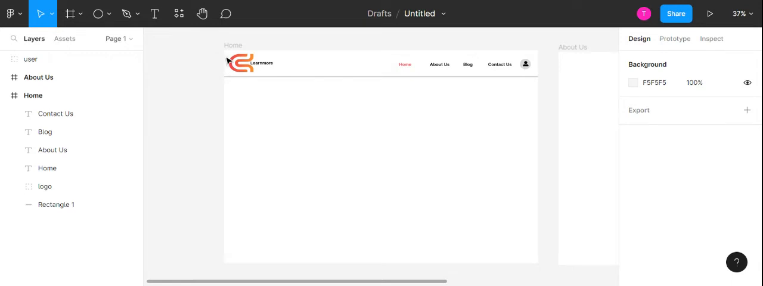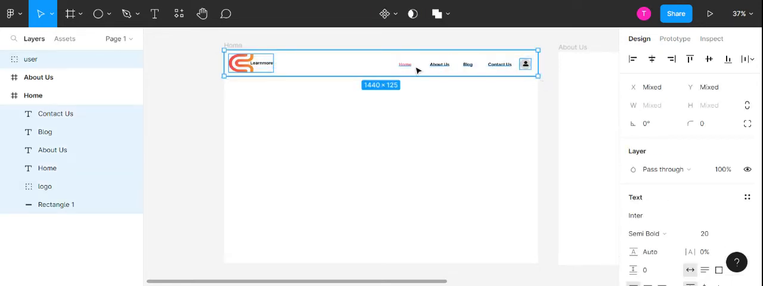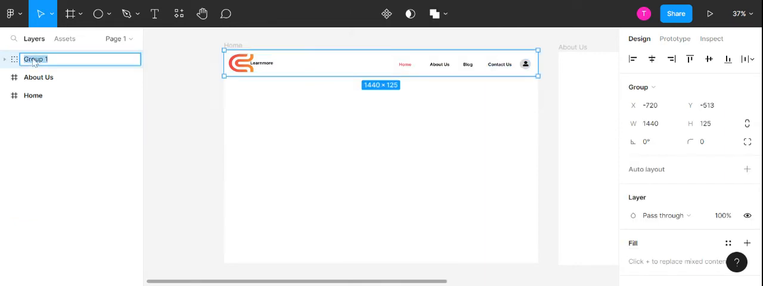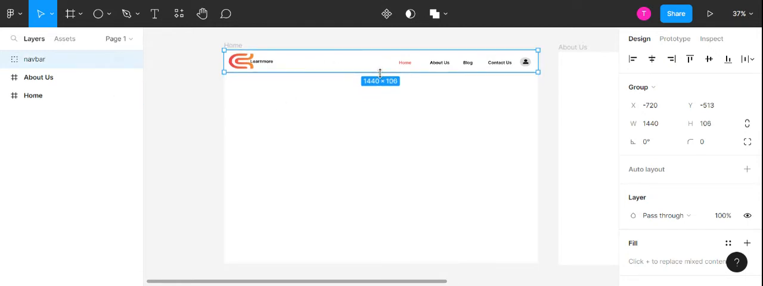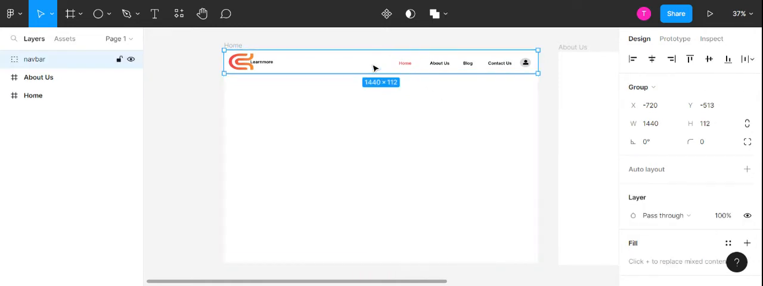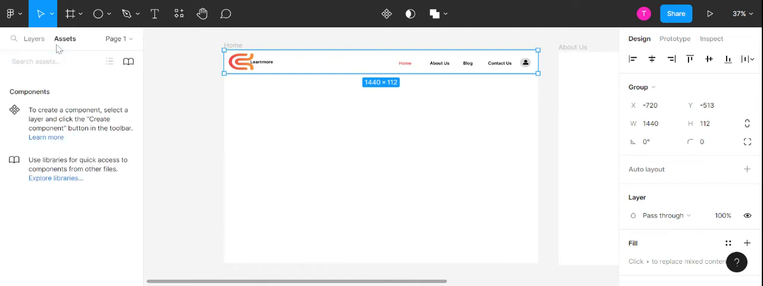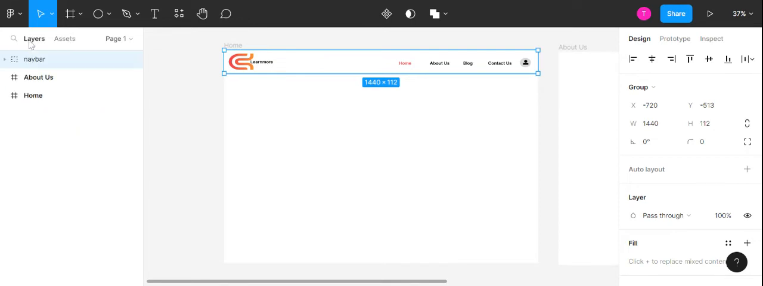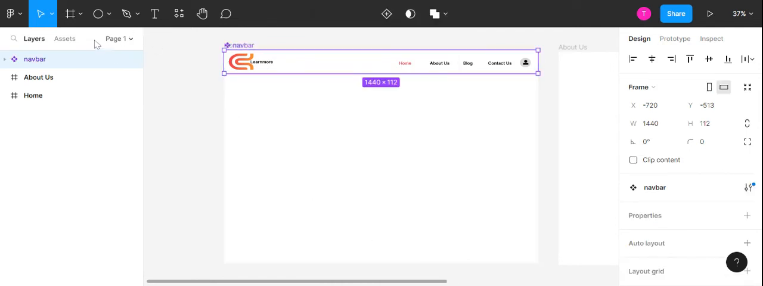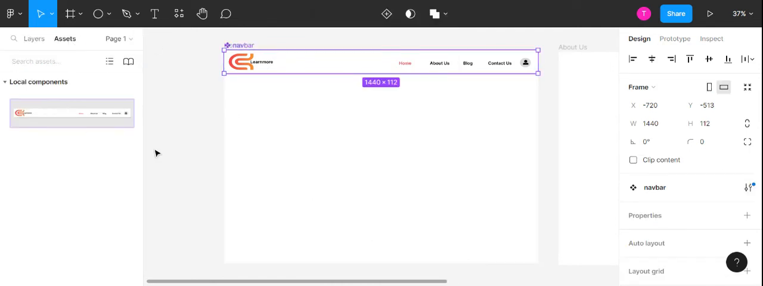So all I would do then is to group this. I'll group this to group selection. I will name that navbar. Yeah, and then probably want to reduce this. Okay, I think I'm fine with the way this looks. So what I would do, it's a component. If I come to asset, I should see it. Okay, I've not made it a component yet. And so this is where the magic happens. Create component. So if you come to asset, you can reuse this.